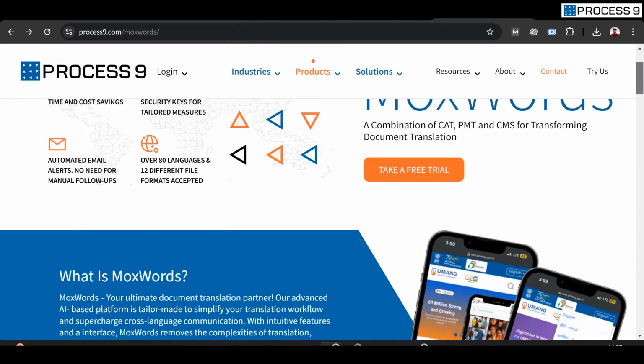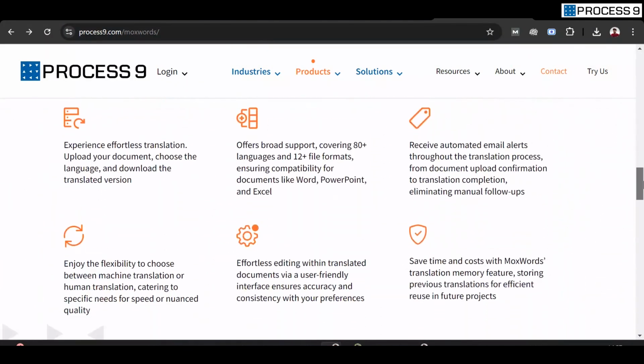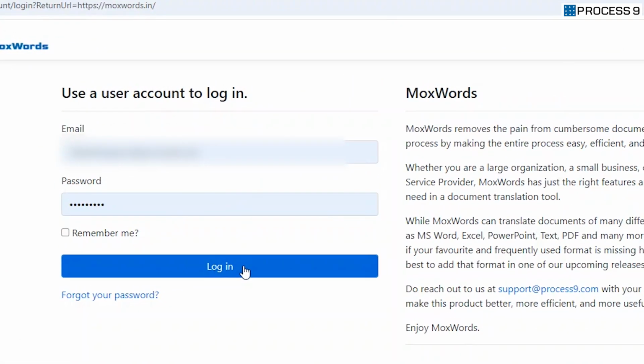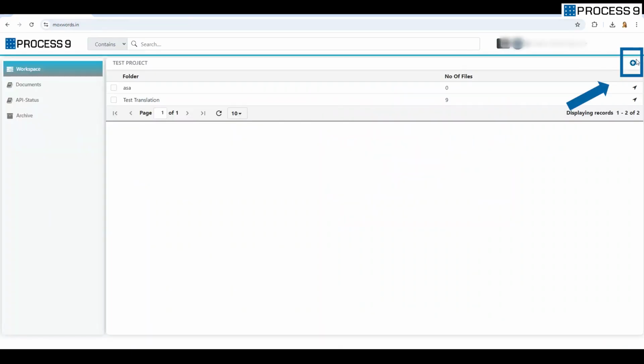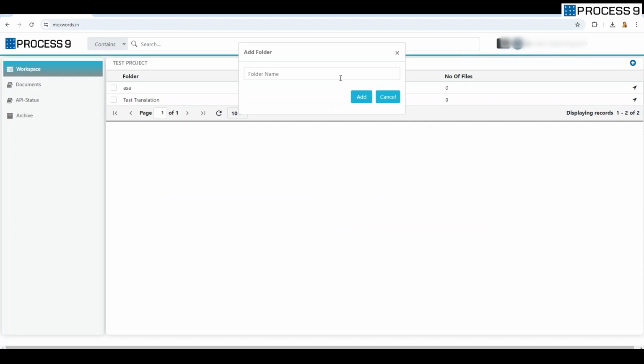Subscribe to Process9's MoxWords tool. Now, log in with your credentials. Create a new project folder or use an existing folder.